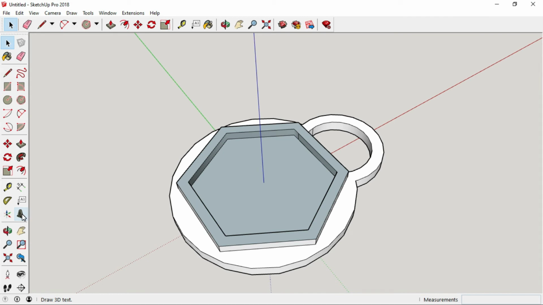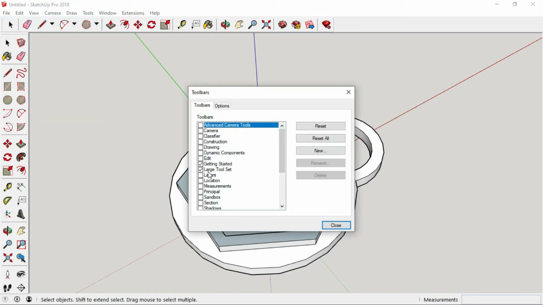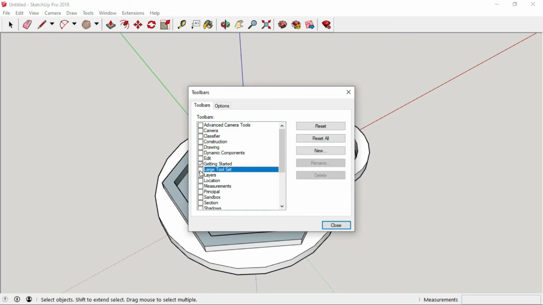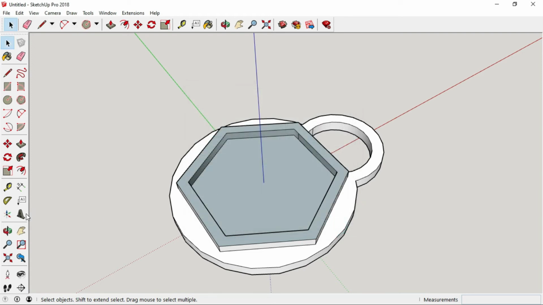If you do not have the large tool set, what you can do is go to View, under Toolbar. Make sure that the large tool set is checked. Make sure that this box is checked. If not, you will have something like that. So let us check. Of course you can still get it from the Getting Started tool set over here, but I think it is a bit more convenient with the large tool set. Alright, so let us just close this. Use your 3D text.